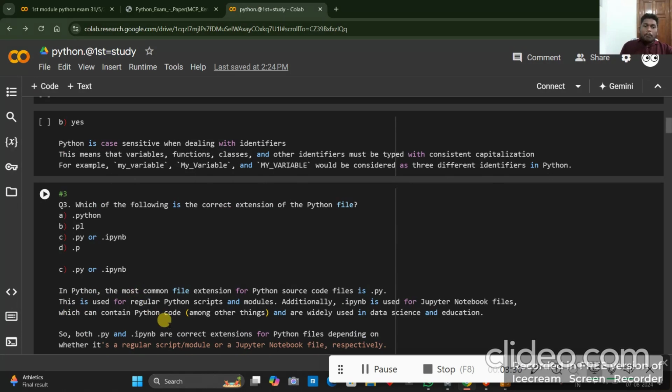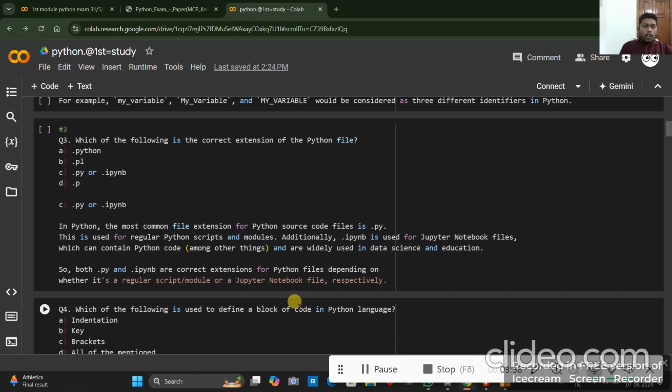In Python, the most common file extension for Python source code files is .py. This is used for regular Python scripts and modules. Additionally, .ipynb is used for Jupyter Notebook files, which can contain Python code among other things and are widely used in data science and education. So both .py and .ipynb are correct extensions for Python files, depending on whether it's a regular script or module, or a Jupyter notebook, respectively.